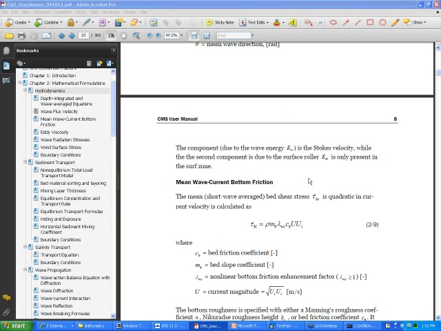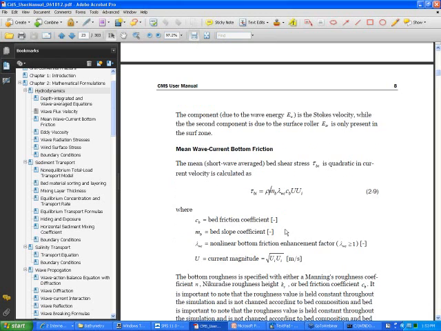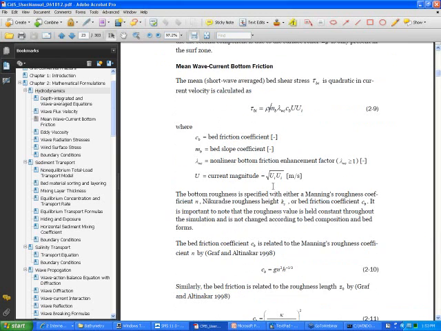Okay, the mean wave current bottom friction. When you have a current superimposed with waves, the waves enhance the bottom friction in a nonlinear way. And the way we parameterize that is through this nonlinear bottom friction enhancement factor that goes in front of your typical quadratic bed shear stress formula. And then there's another factor here, which is M sub B. That's the friction coefficient. And I'll show how those are calculated in a second.